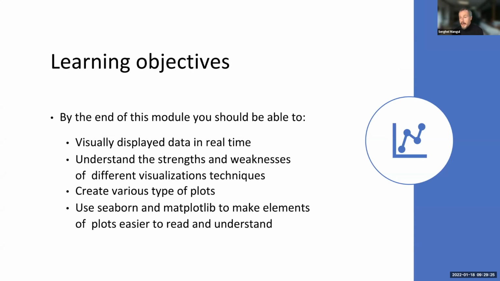Yeah, and then very practically, we want you to learn how to do various types of plots, and we'll show you a bunch of them. In particular, we're going to use Seaborn and Matplotlib to make elements of the plot easier to read and understand. Seaborn and Matplotlib are both very popular libraries. I would say Seaborn is the simplest possible library. It has a lot of settings being provided to you, so by writing very little code, you can get decent publication-quality figures.